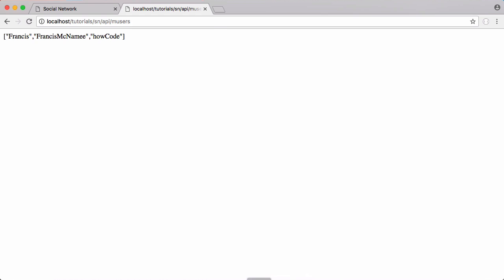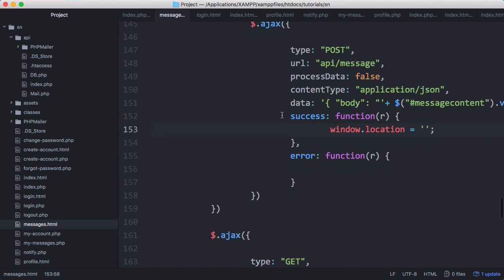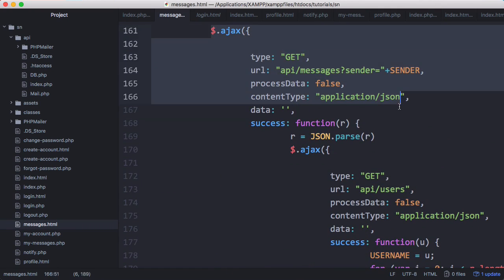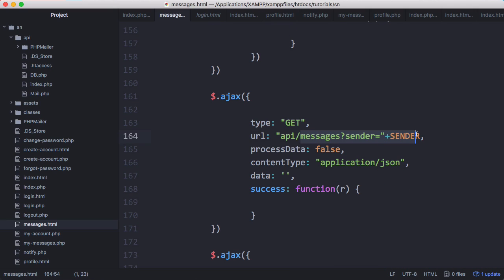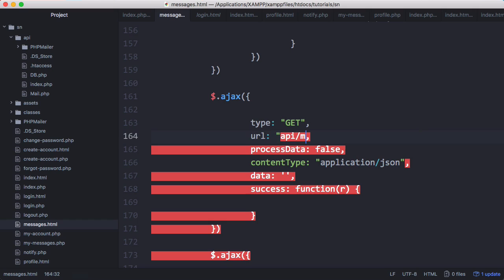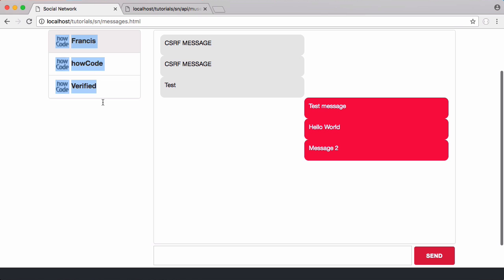Now we have our JSON, and what we want to do is go back to the messages page, and when we load the page we want to send an AJAX request as we're already doing. We want to copy this one and send another AJAX request. So this time we're going to send the request to API/users.